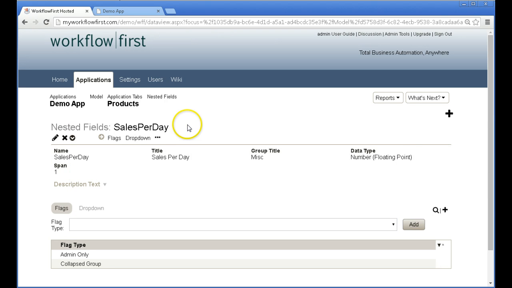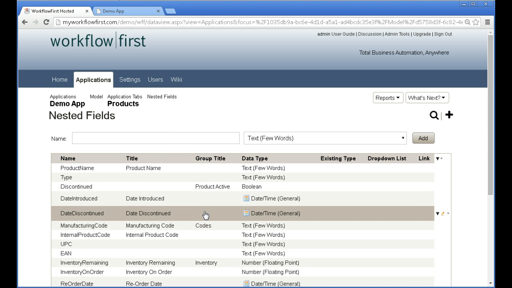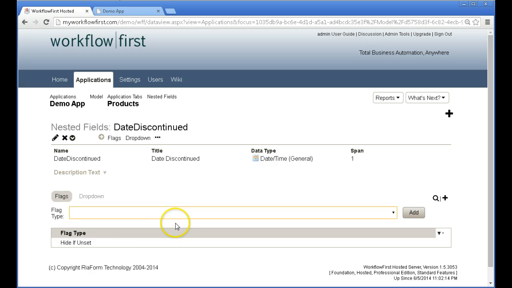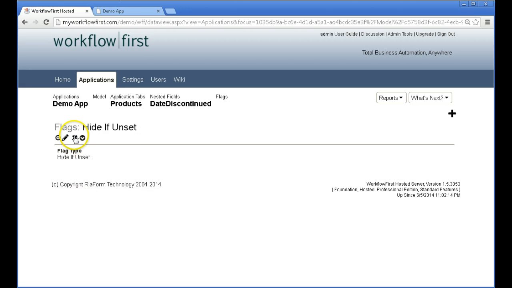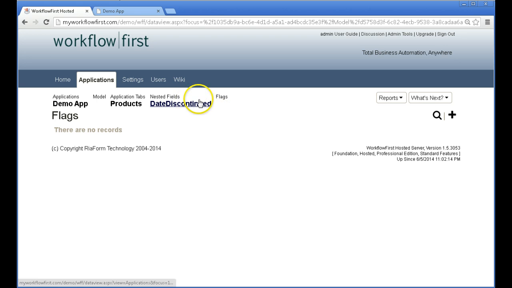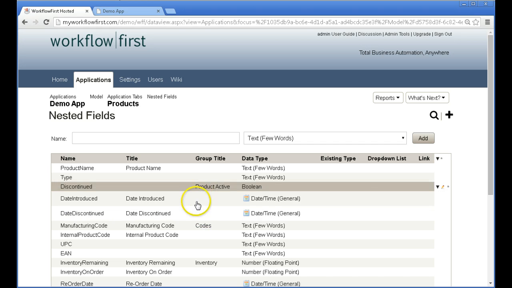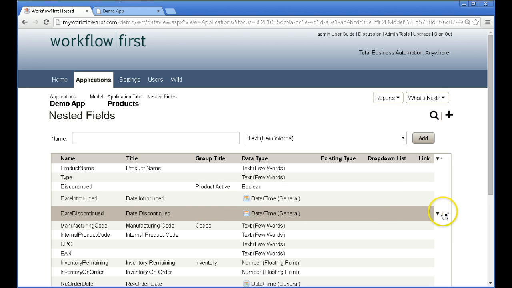Okay, the next thing that we're going to discuss is the enabled when. Now in our products here we have the hide if unset on the date discontinued. We're going to remove that right now because I want to show you something different. Now the date discontinued only makes sense if the discontinued flag is set to true. So we're going to actually disable that field unless that is set to true. To do that we use something called enabled when.